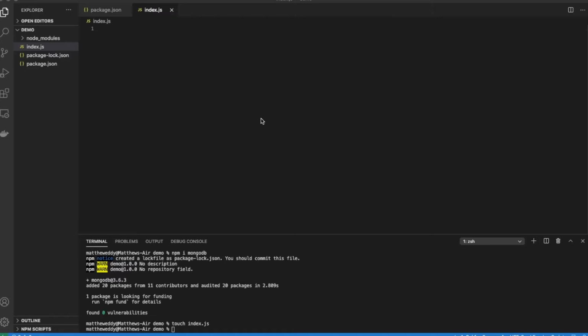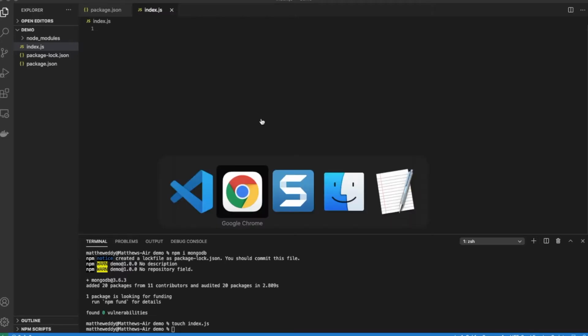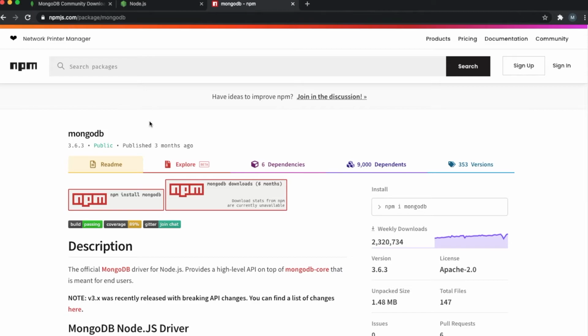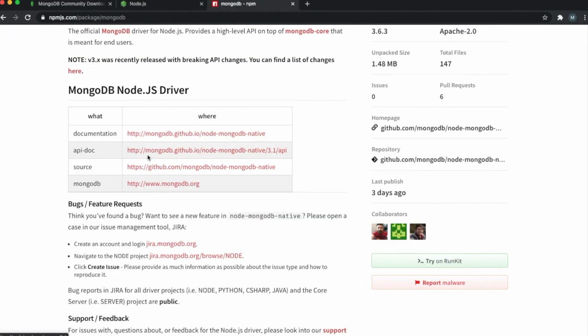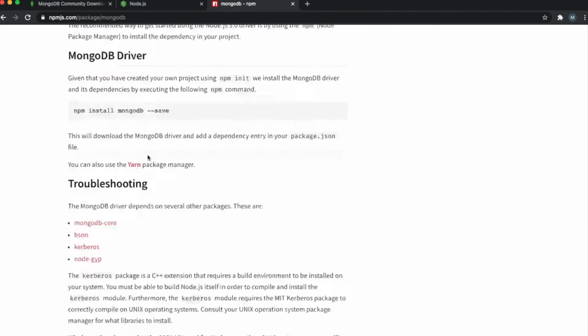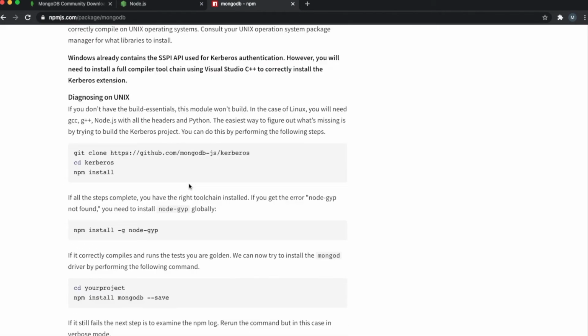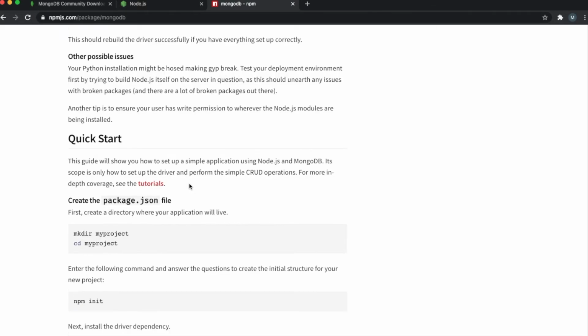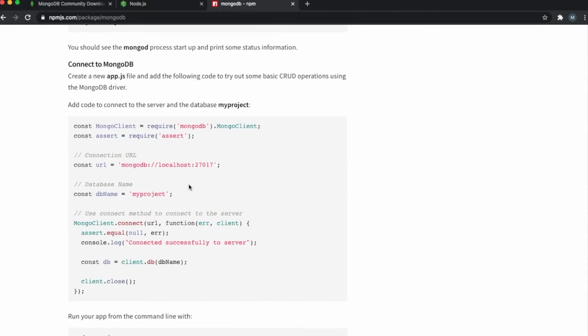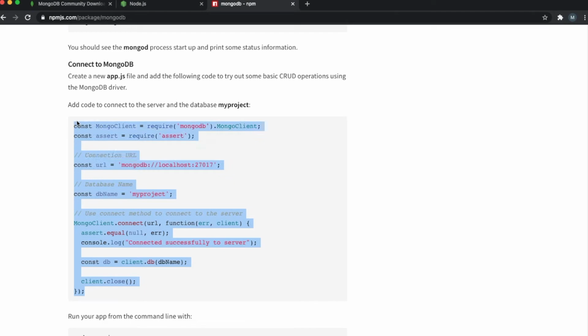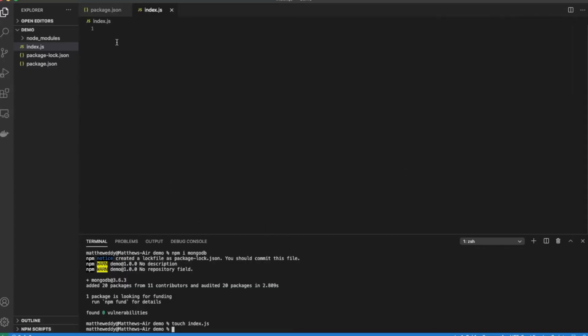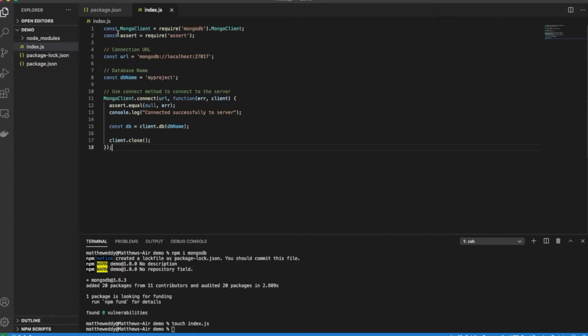I'm going to head over to npmjs.org. From here, I've already looked up the MongoDB package, and they have a pretty good example on how to start the Mongo client or how to set up the Mongo client. Scroll all the way down right here, and here's the example that I was referring to. I'm just going to go ahead and copy this example so I don't have to type it all out. Head back over to VS Code and paste it in here.